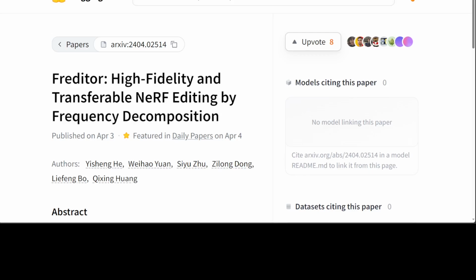NeRF stands for neural radiance fields and it is a technique for representing complex 3D scenes using neural networks. It models both geometry and appearance as a continuous function of 3D coordinates, enabling high fidelity rendering with novel views. NeRF has been used for applications like synthesizing photorealistic images and reconstructing scenes from those images.